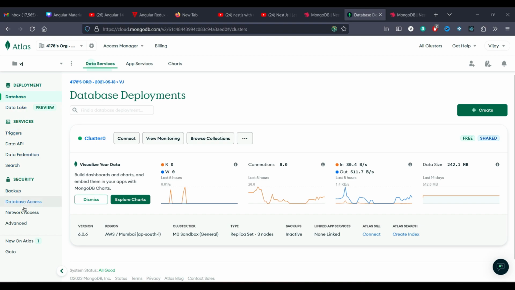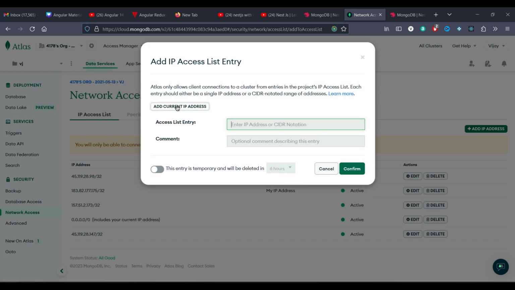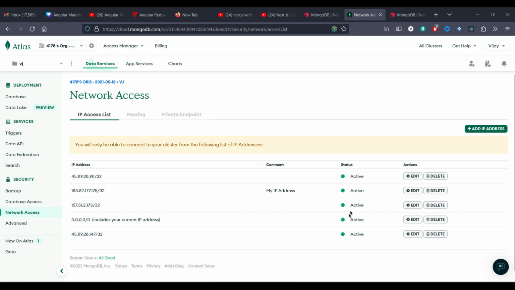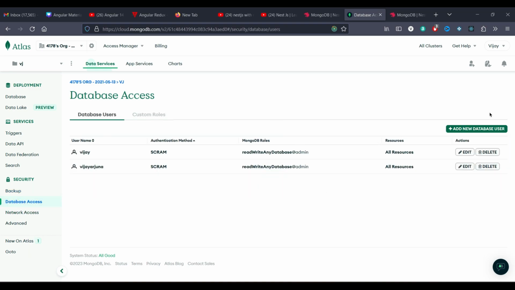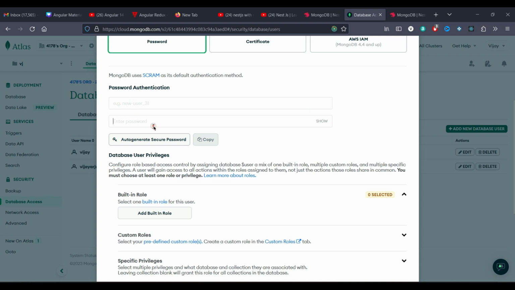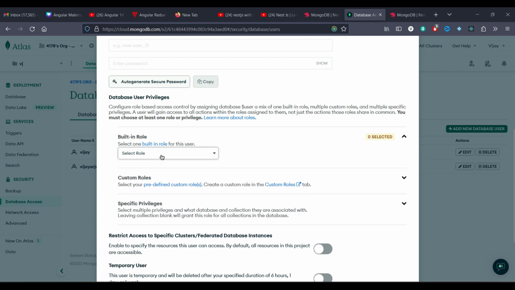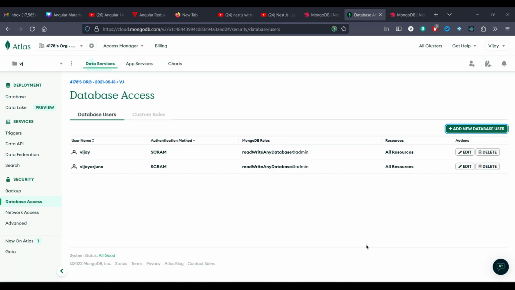First, in the network access tab, click on add IP address and give the current IP address. It will select the current IP address of your machine, and when you confirm, it gets added here and automatically shows the status as active. I have already done that part. Now go to database access, where you add a new database user with a username and password. Under the built-in role, give read and write to any database and click add user.